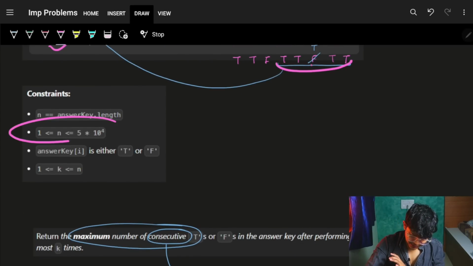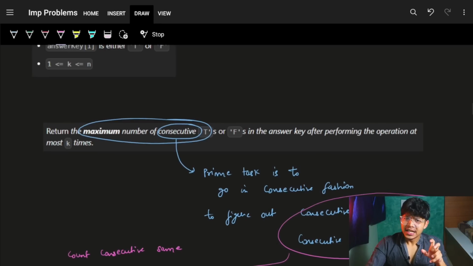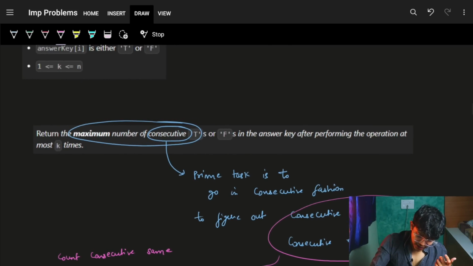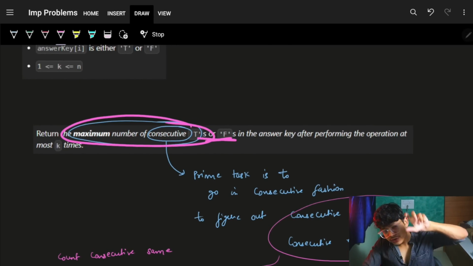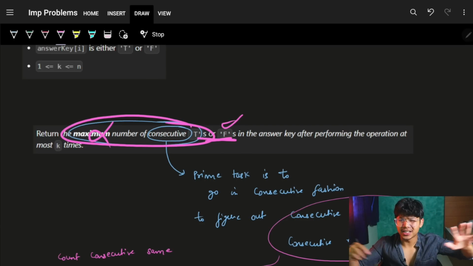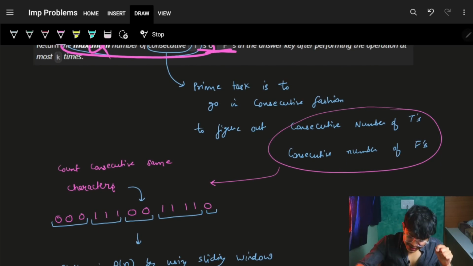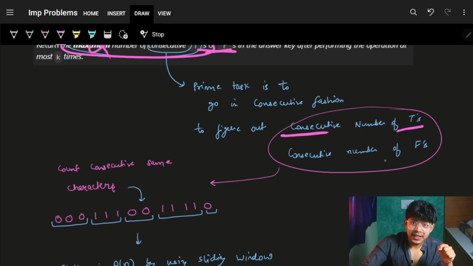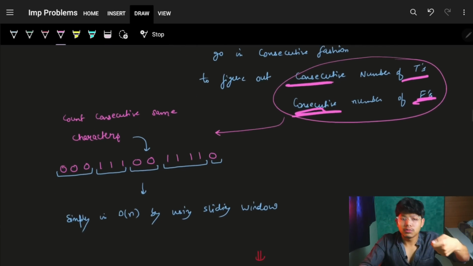Now the constraints are 5 into 10^4, which says you can try at max n or n log n. So let's see. Back to what we are thinking about, the maximum number of consecutive T's or F's. If I forget this maximum and forget the replacement part, the operation part, and just ask you to find the number of consecutive T's or consecutive F's, how would you have found that?